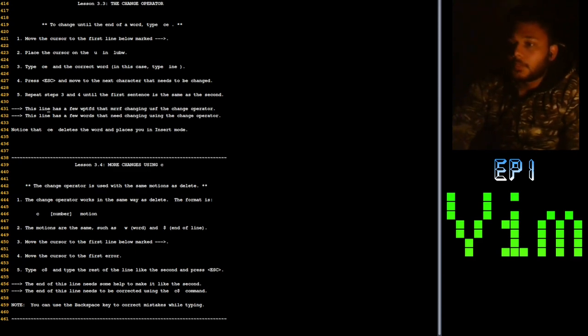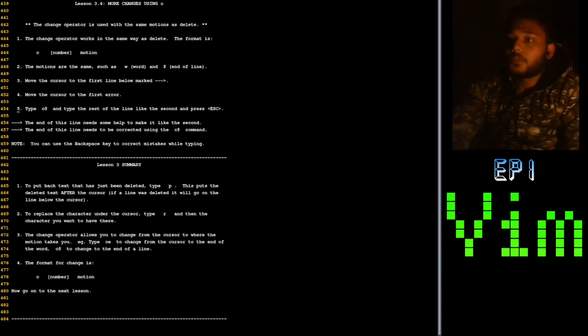Right, now what's the next one? More changes using C. We can use a motion for change as well. Now if I want to change the line from this point, what I'll do is C and then press dollar, that is Shift 4, then it will delete the whole line and go into the insert mode. So this line needs to be corrected using the C dollar command.